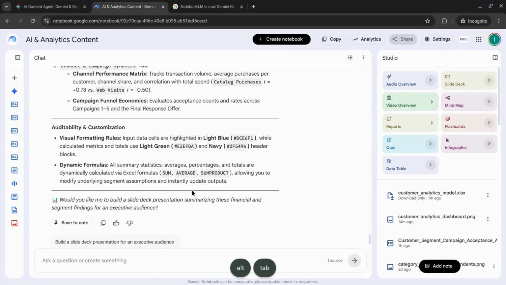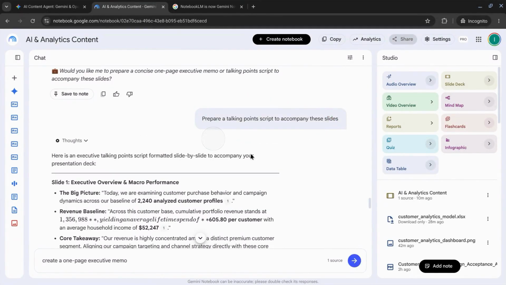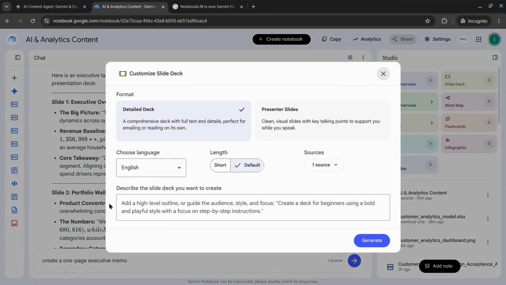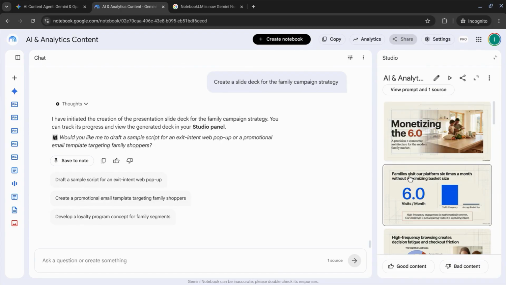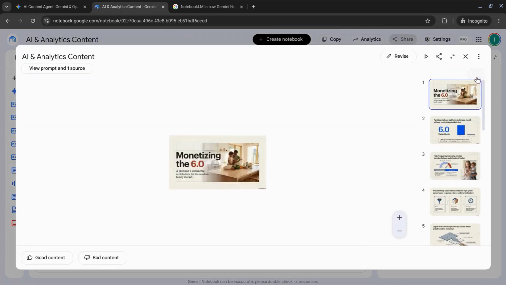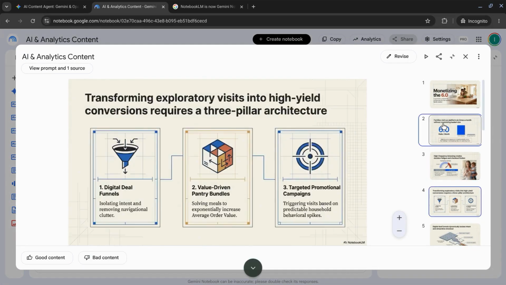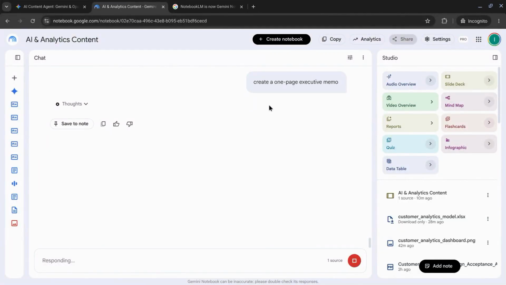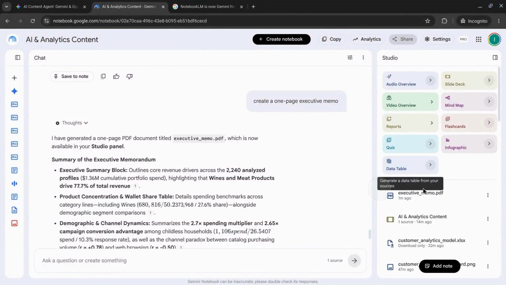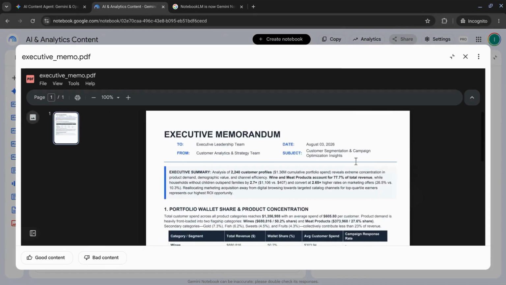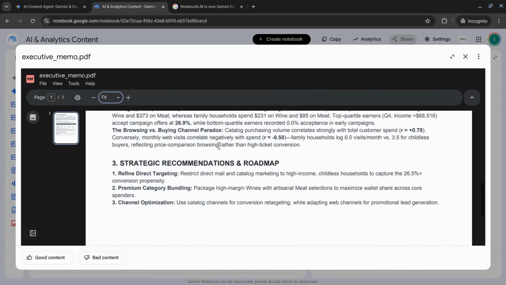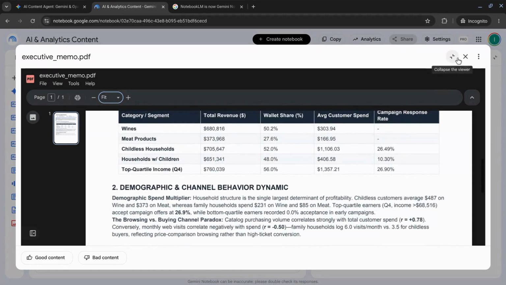Now, if we go back to our notebook, I asked it to prepare talking points, a script, and create a new deck. Ask it to include points from the Excel spreadsheet, as well as the segment analysis or anything else you want, and define the aesthetic, the tone, the design that you want. Now we'll ask the notebook to create a one-page executive memo for us. We'll go to our studio panel and click on the PDF for our executive memo, and look at this format. It's something that the target audience can consume pretty quickly.